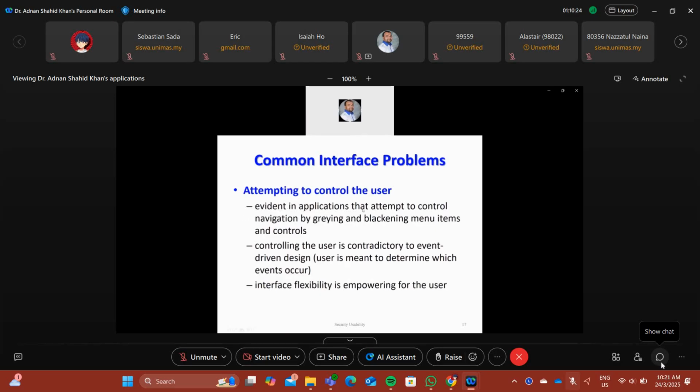This is evident in applications that attempt to control navigation by graying or blackening menus, items, and controls. Controlling the user is contradictory to event-driven design. The user is meant to determine which events occur. Interface flexibility is empowering for the user.